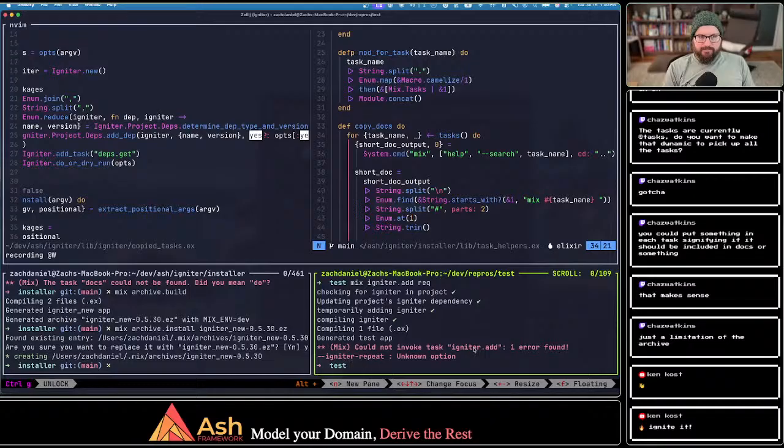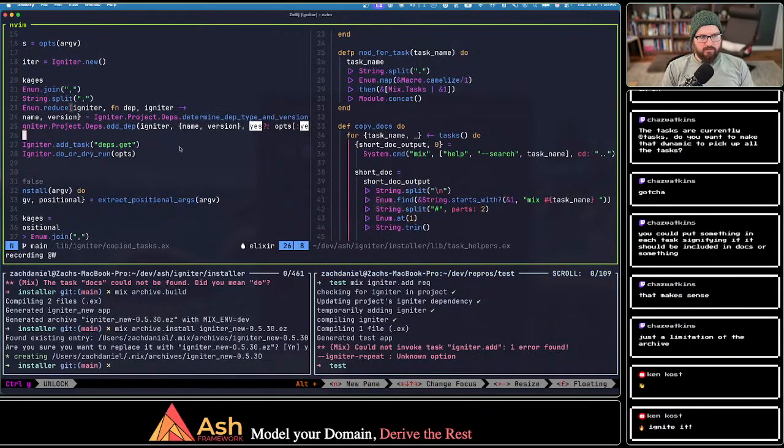Oh, interesting. We're not properly removing the, not invoke task igniter.add. The fuck? All right, let's see.